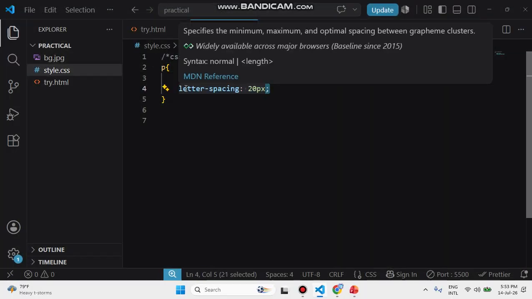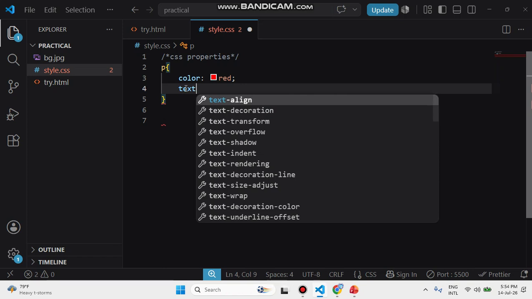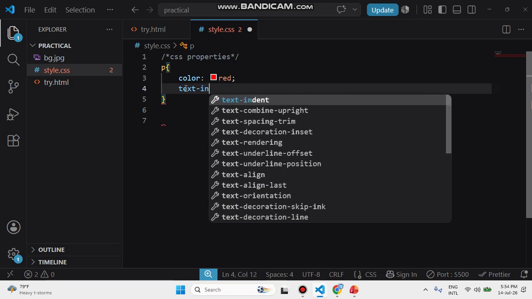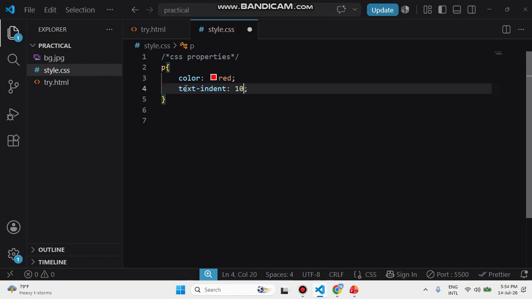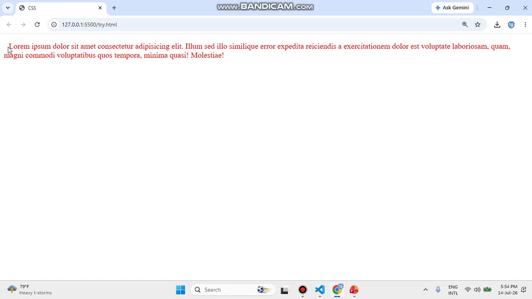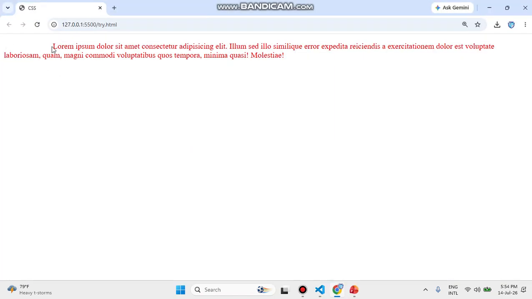Let me remove the letter spacing and apply your indent now. So text-indent, you have. Let's apply the indent, whatever you want. Suppose I want a 10 pixel indent. Now let's check here, you can see the space is 10 pixels. If you want more space, I want a 100 pixel space, you can check the 100 pixels, and you can understand it in a very easy way.